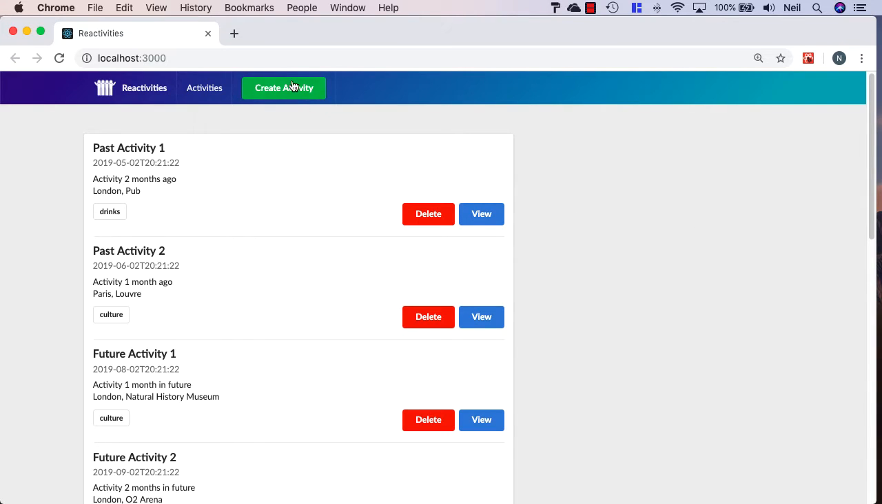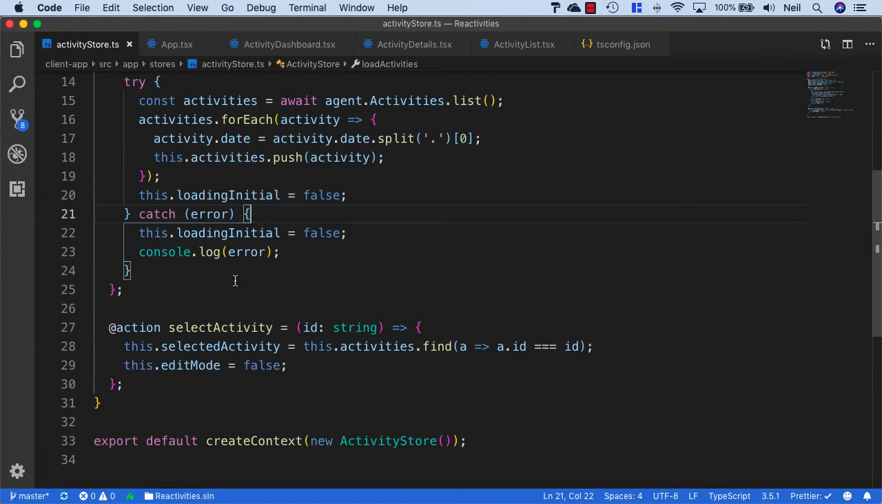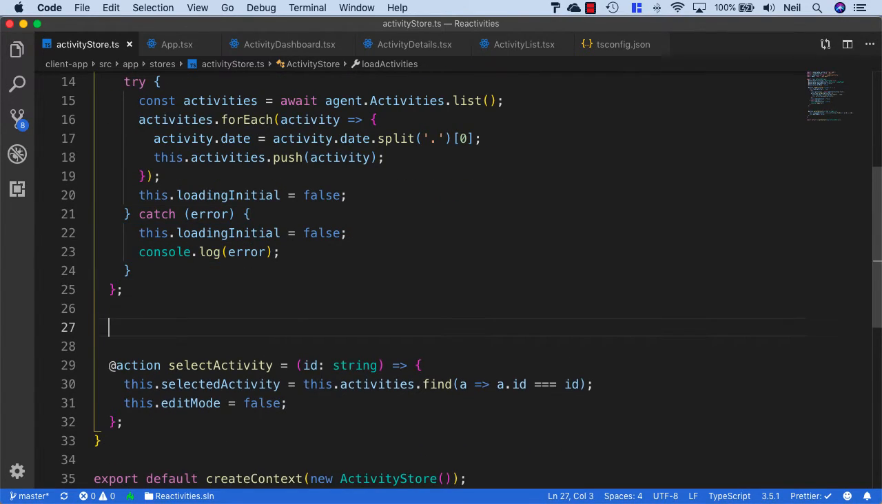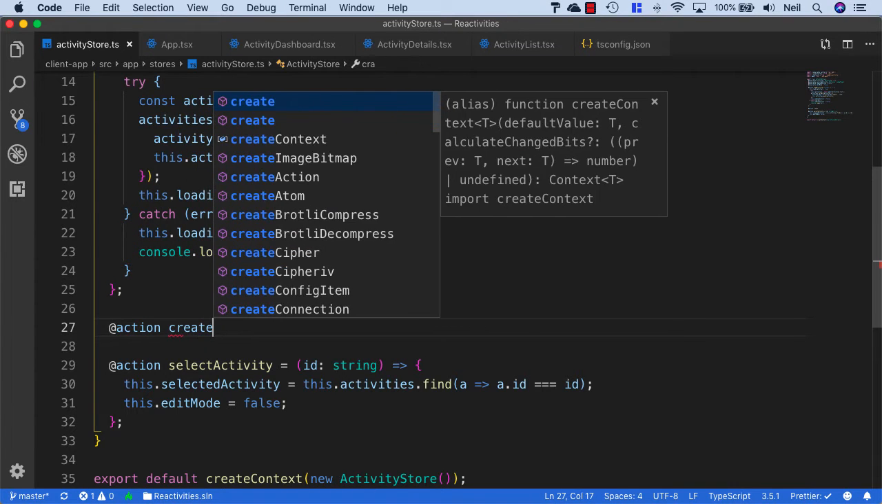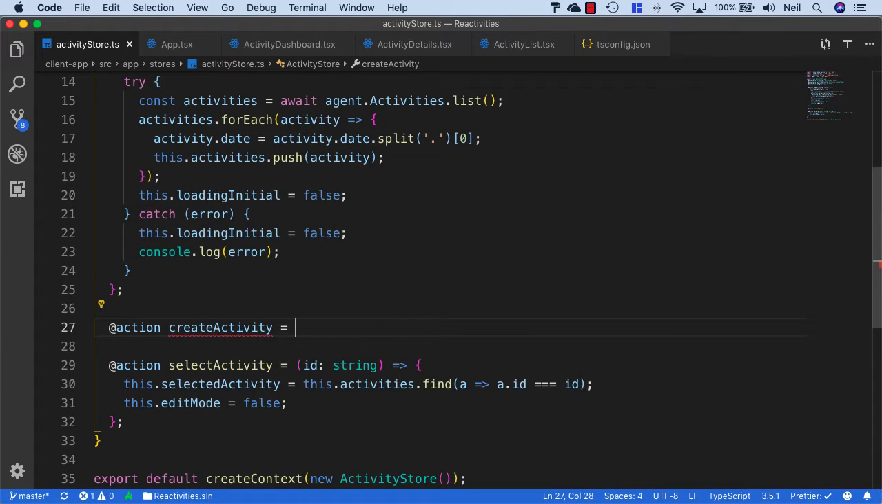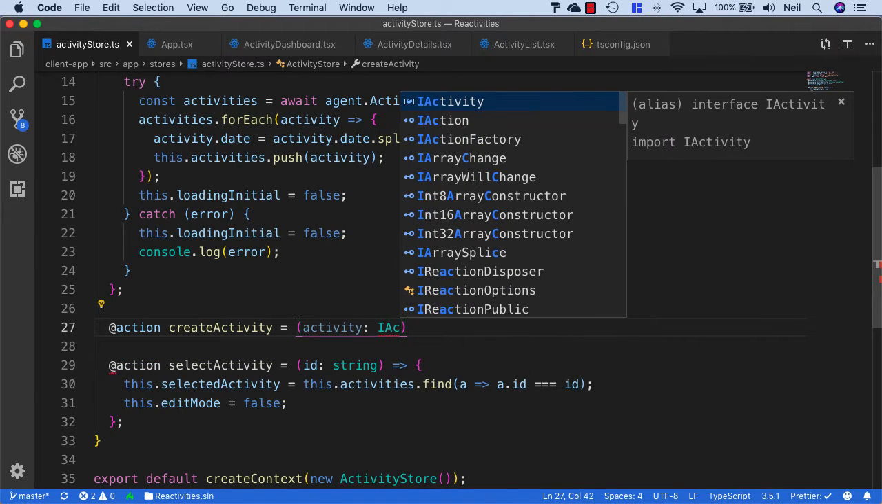So next on the list is to deal with the create activity, and at the moment we can't even open our form, so we've got a couple of things to do here. Let's go into our activity store, and just below our load activities, let's add an action to create an activity. So I'm going to say action, and we'll just say create activity, and we'll need to pass in our activity here, which is going to be an IActivity.